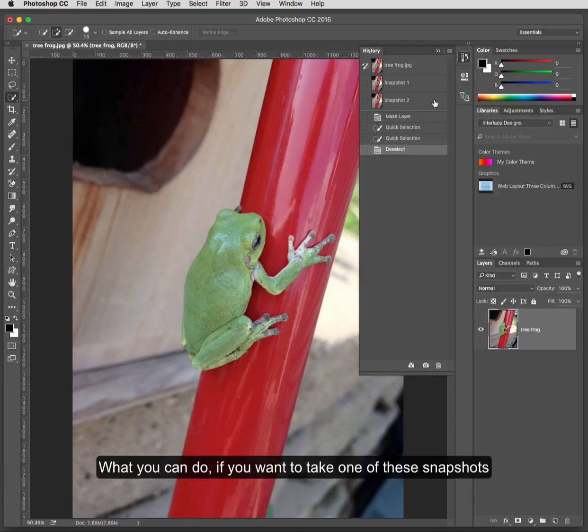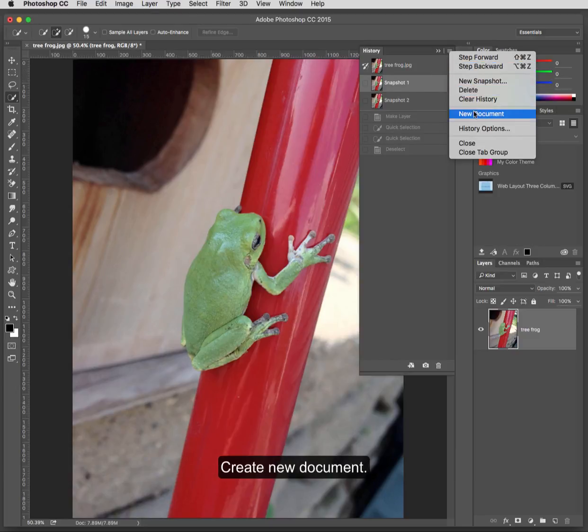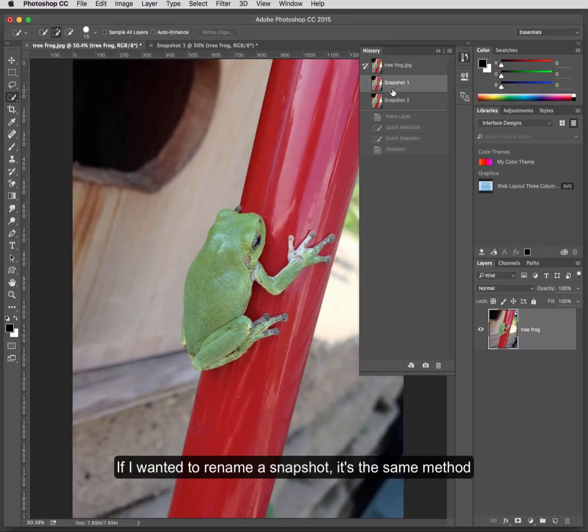What you can do if you want to take one of these snapshots and sort of preserve it is create a new document based on this. Again, back up here, create new document, and there it is, snapshot 1. This is the new document that I just created based on my snapshot. Back to here. Okay? If I wanted to rename a snapshot, it's the same method as renaming a layer. Double click slowly on the actual title, it'll highlight, and this allows me to rename it.